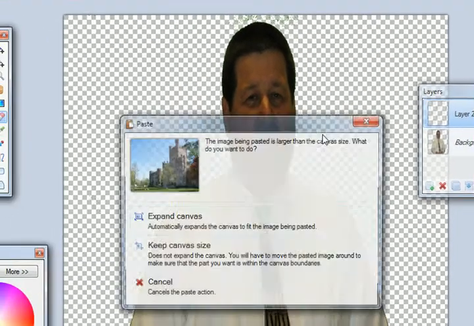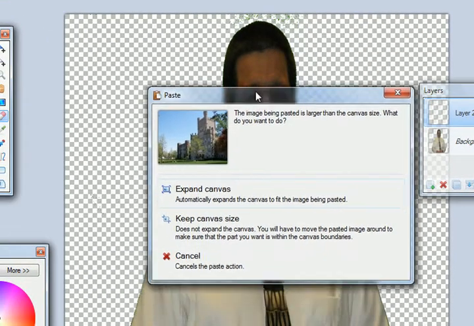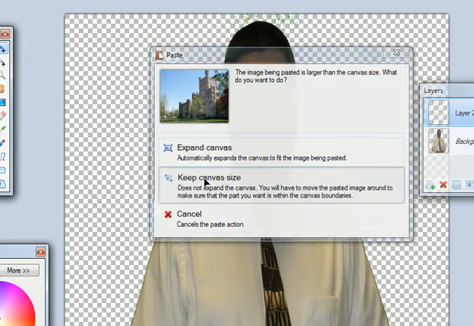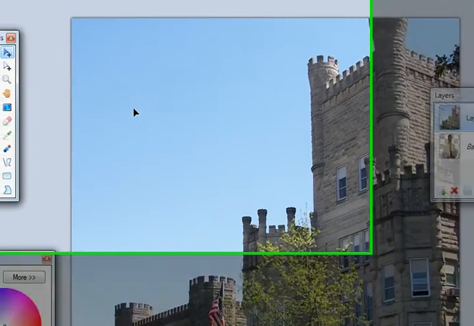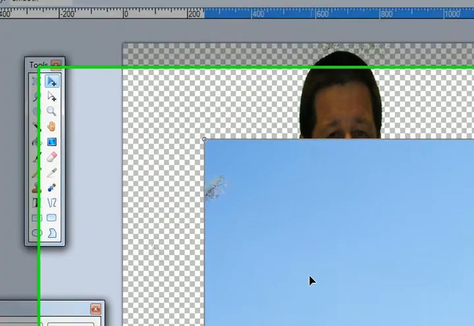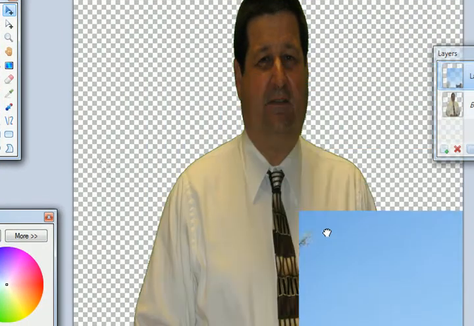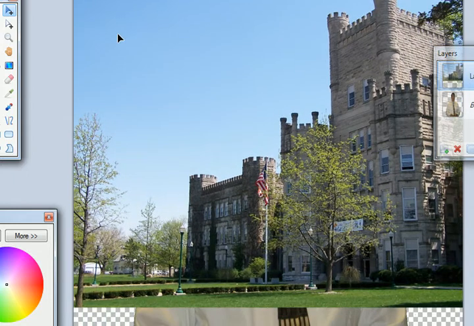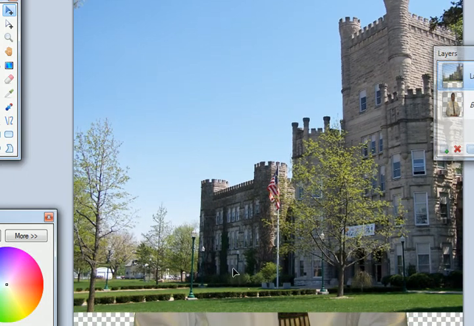So do Control V. It's telling me that that picture is actually larger than what I'm working on here. I'm just going to say keep my canvas size for now. And here it is. And as you can see, it is a lot larger than the picture behind it. So I'm going to grab the upper left-hand corner in this case, move this around a little bit, and try to get this to where it will fit.